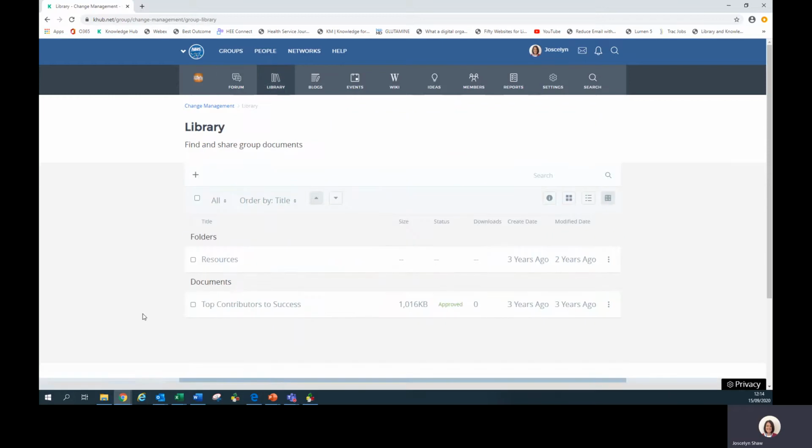In the library, here's where we can upload all of the individual documents. Again, we can group those together in folders, or there may be individual documents. So again, you can just click on there. Depending on what format the file is in, you may have to download a copy to view, or you'll see it up on the screen.